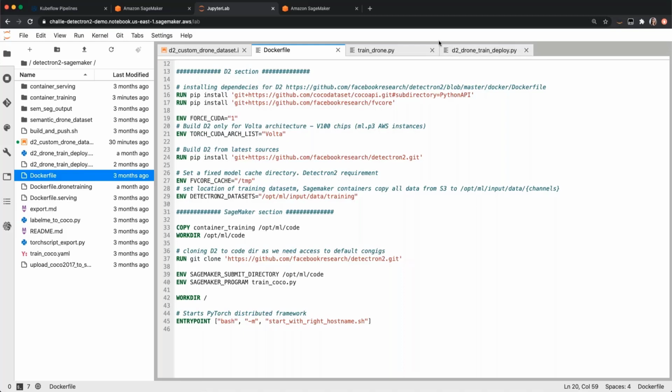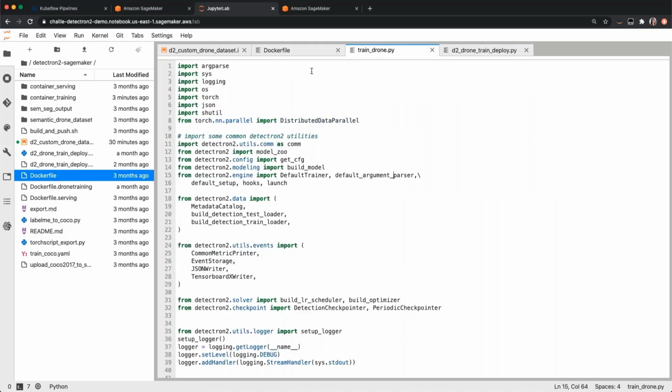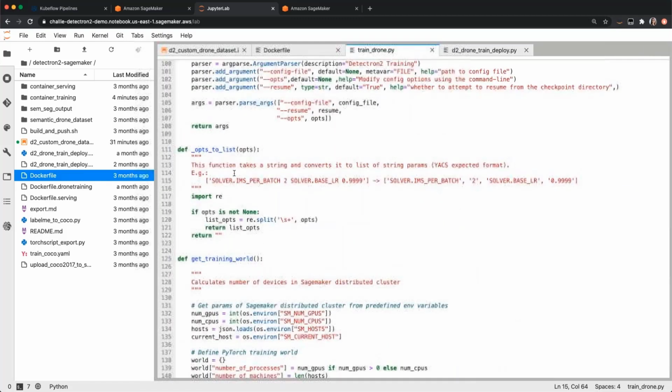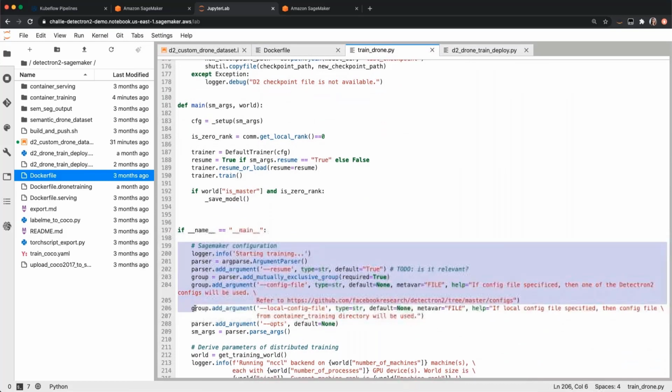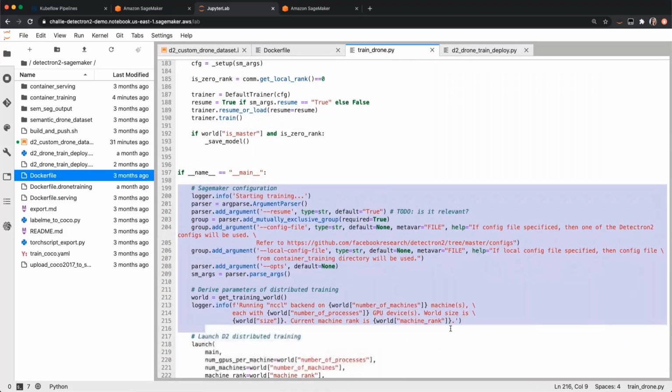Okay, so now to move on to the traindrone.py file. This is our main training script. If we go to line 199 to line 215, down here at the bottom, you can see we have our SageMaker configuration. So essentially what's happening here is argument parsing. These arguments will be defined by the Kubernetes YAML file. Also, we're using the Detectron2 launch utility to start training on multiple nodes.